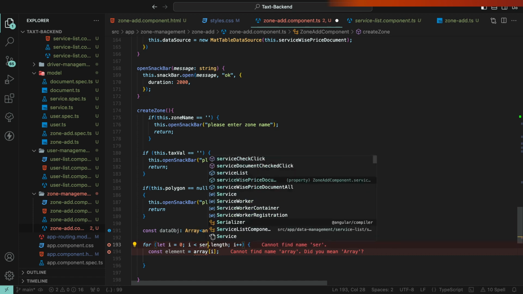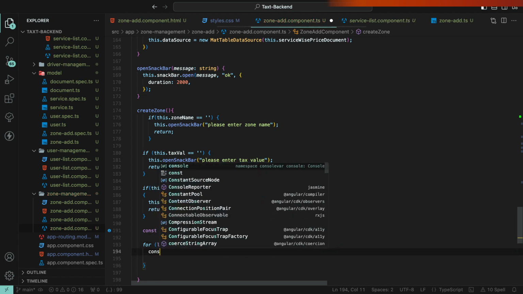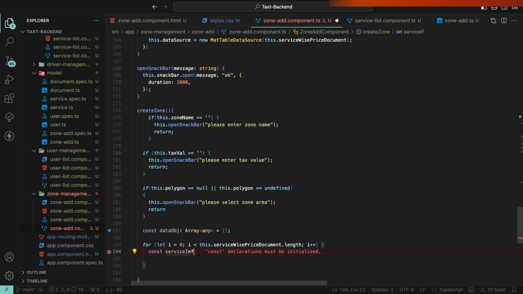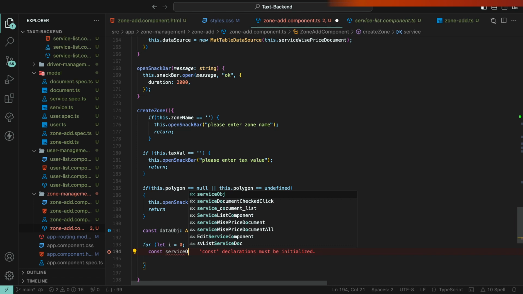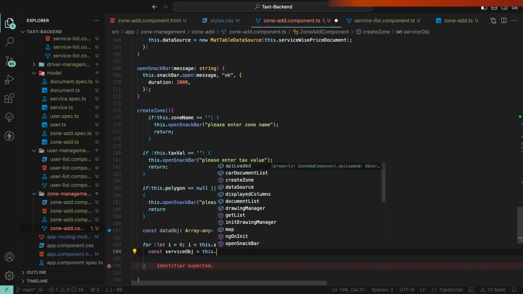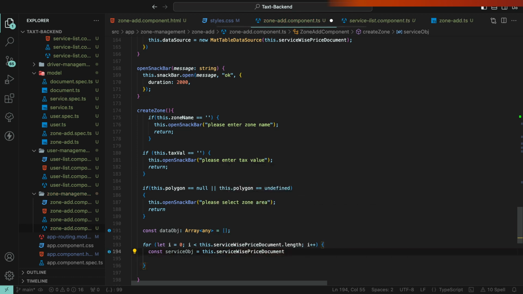Document, and like this we set this value, and also need const value info, service dot documents, so set the index like this.